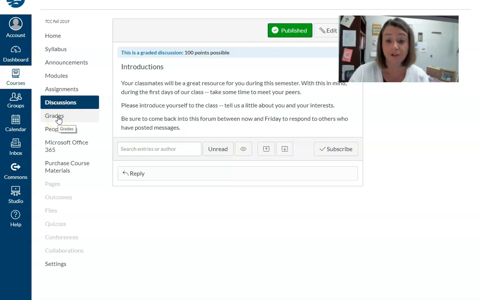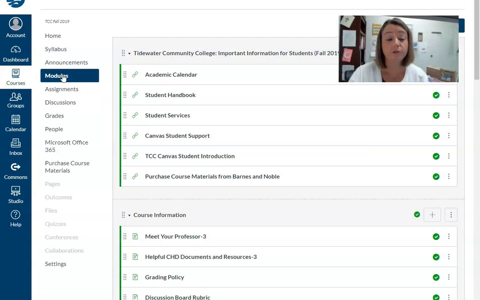Anytime that you want to check your grades, you can just click on the grades here. And then these are just Microsoft Office 365 if you're looking to purchase your course materials. But really the place that you're going to use the most from the course is going to be in the modules. So when you go here, you'll see the first thing, this is just kind of generic TCC information. And so this will always be there.